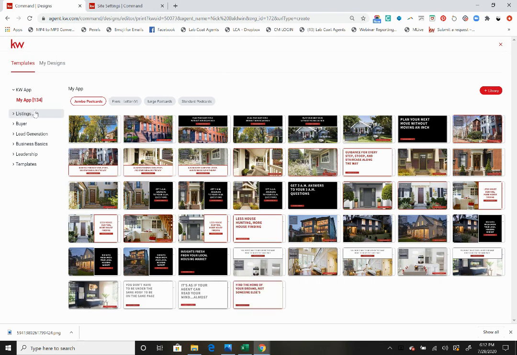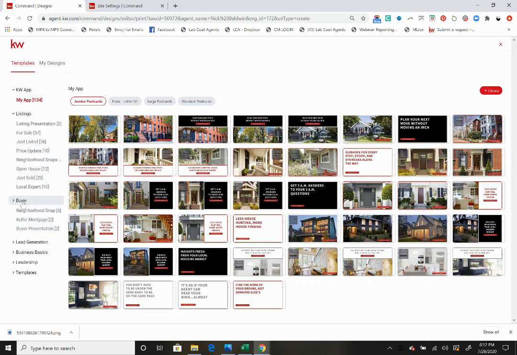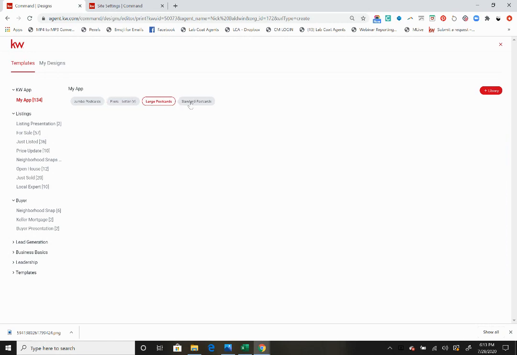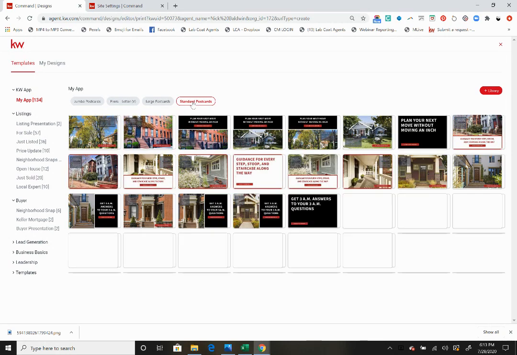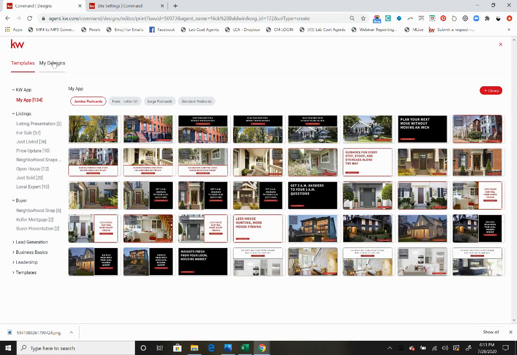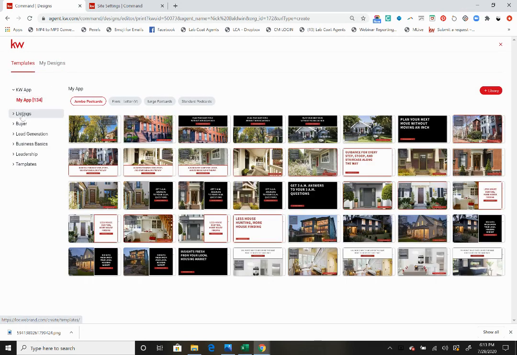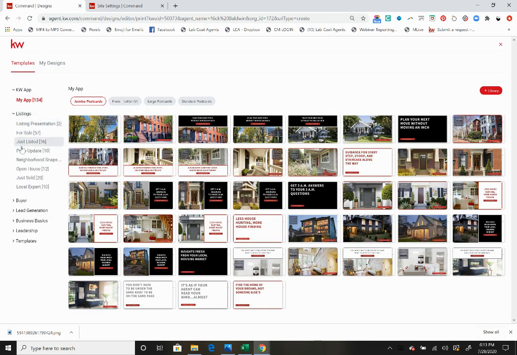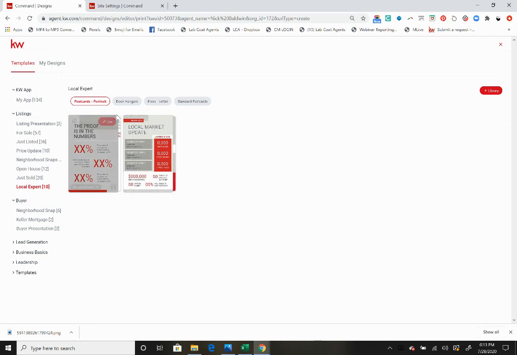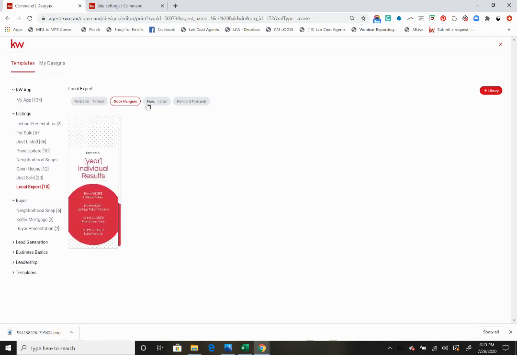Let me go into, let's see, listings. I'm in print. I just have to remember where the door hangers are. I'm not seeing the door hangers for some strange reason. Maybe they're in some new area that I don't know about. Is it under a local expert? Door hangers. There we are. Sometimes they move things around.